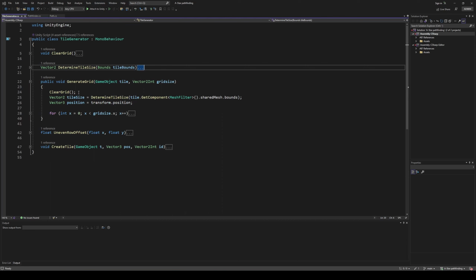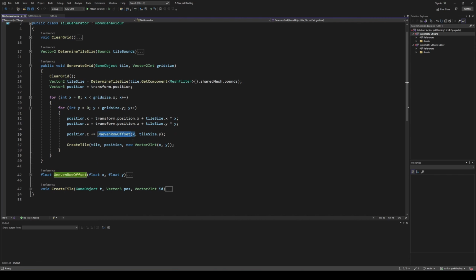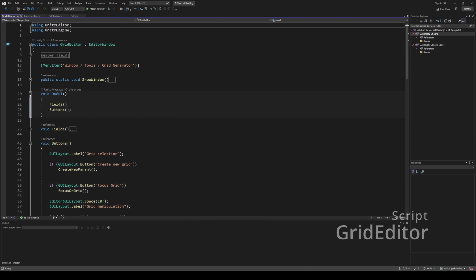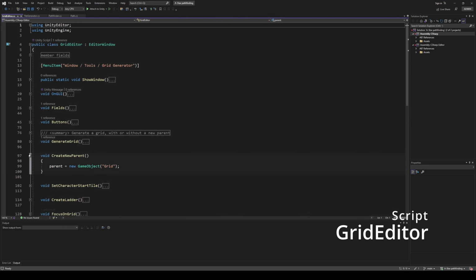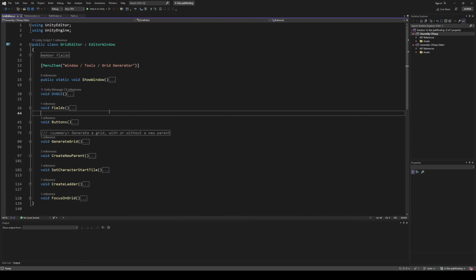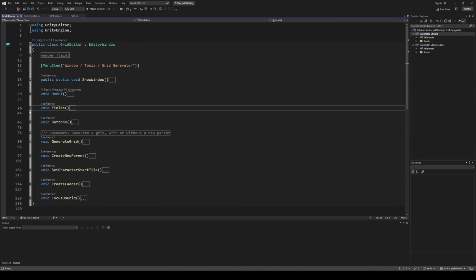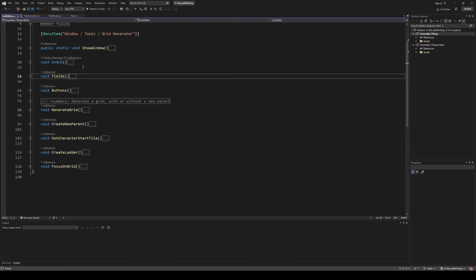Generate grid clears the old grid and determines the positions necessary with a nested for loop. It calls on this uneven row offset method to offset every other row, which again is necessary for flat hexagons. Then we also have the editor script itself, called Grid Editor. It holds all of the GUI stuff, like the fields and the buttons, that we can change in the editor. It's nothing too fancy. It also has the logic for connecting tiles like ladders and grounding characters to the grid beneath them.